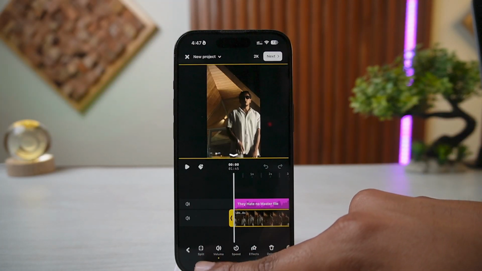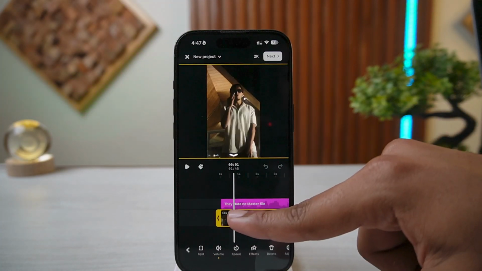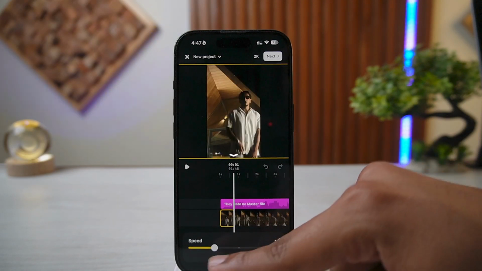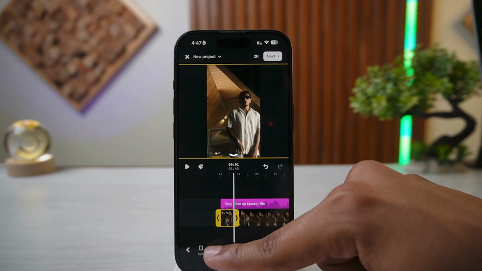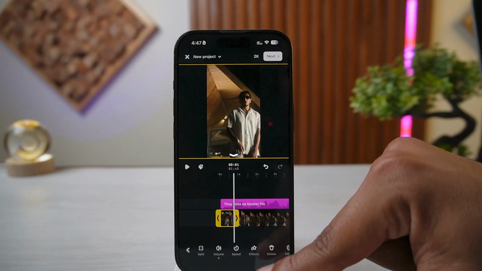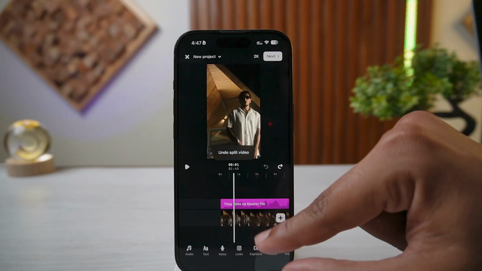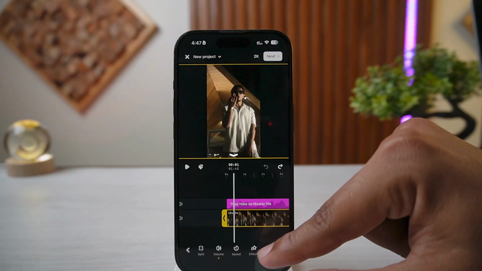Here you can do a lot of different things. So you can split the video. So for example, if you want to split this part and maybe speed this up a little bit, you can split it just like that. You can also make the volume go up or down on particular video clips. You can click on the undo to undo the last previous action.